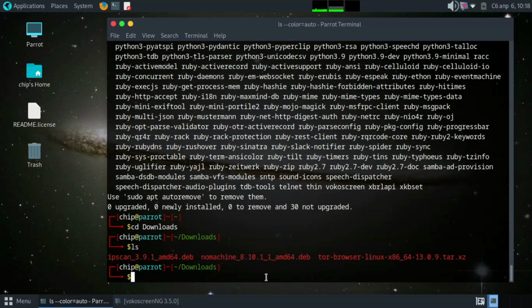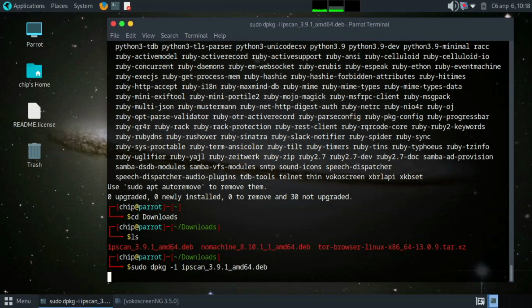dpkg is a core tool used to install a package either directly or indirectly through APT. It is also preferred when the operating system is offline, since it does not require an internet connection. Note that dpkg will not install any dependencies that the package might require. To install a package with dpkg, provide the -i install option and the path of the .deb package.